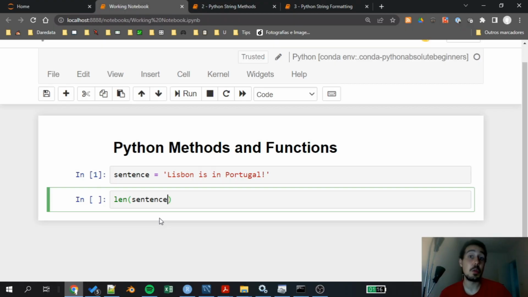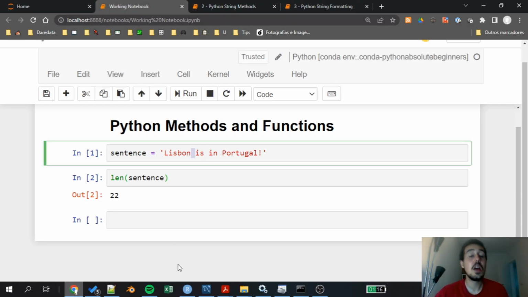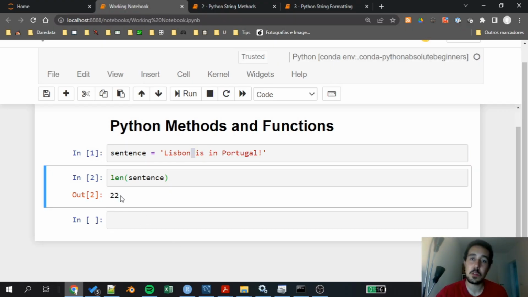So len, and we pass sentence into len, and we have 22 because that's the number of characters that exist in our sentence. Remember when we iterated through each character in a big sentence? We were basically iterating through every object, and each object corresponds to these 22 letters or characters that exist in this sentence. Why am I saying letters or characters? Because a space also counts as a character. So a space will increment the value that we see here.